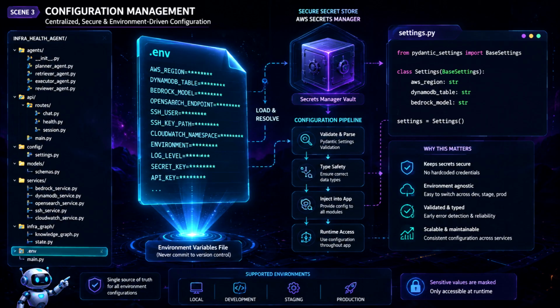Secure secrets are typically stored in AWS Secrets Manager or HashiCorp Vault rather than plain environment files in production. The configuration layer also supports multi-region deployment and disaster recovery by allowing runtime switching of infrastructure resources. As more agents and services are added, centralized configuration ensures consistency and operational simplicity. In enterprise AI systems, configuration is not just convenience. It is foundational to security, reproducibility, and deployment automation across distributed environments.